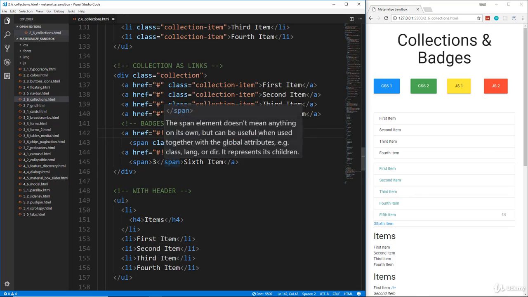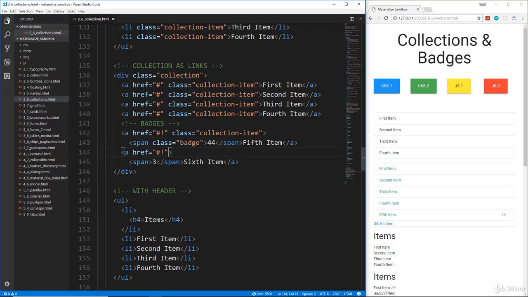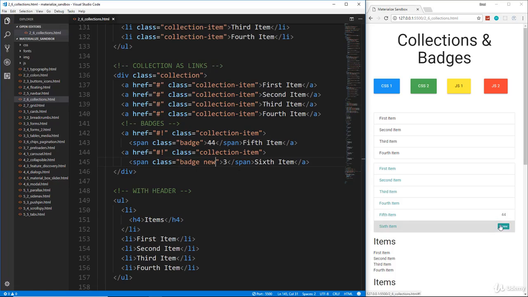Okay, so it's basically just putting a number over here. Now if we want to make it look a little bit fancier, we need our class collection-item for this a tag, and then in this span let's do class badge and also new, and save. What that does is it gives it a background, and it also puts in the word new. It's helpful because you wouldn't have to put in the word new programmatically. You could just have the number, and then Materialize takes care of putting in the word new.